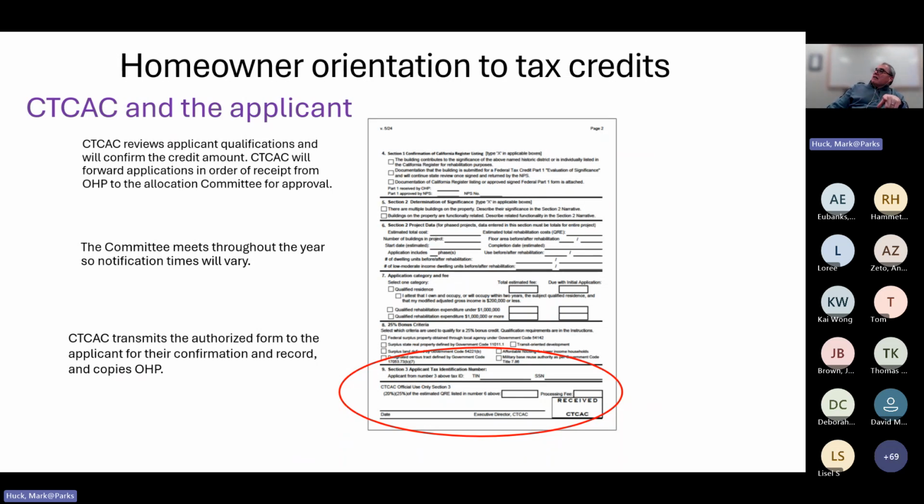They send it to the committee for referral. The committee meets throughout the year, so their approval notification time will vary. Then CTCAC transmits the authorized form to the applicant for your confirmation and record and copies us. And we note that time because that's when your 365 days begins.